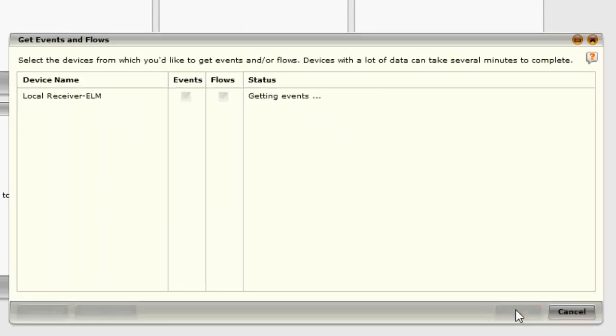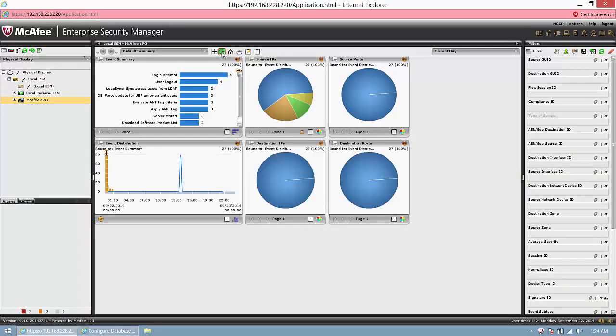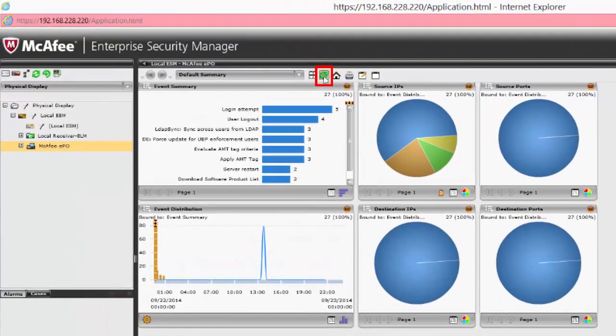Just click on the Start button and the ESM will start downloading events. When it's done, it will tell you how many events were downloaded. Go ahead and click Close. Now click on the refresh icon in the top middle of the SIM console. This will update the dashboard and now you can see the EPO events in the SIM console. So that's it. You have just successfully added the McAfee EPO server as a device.